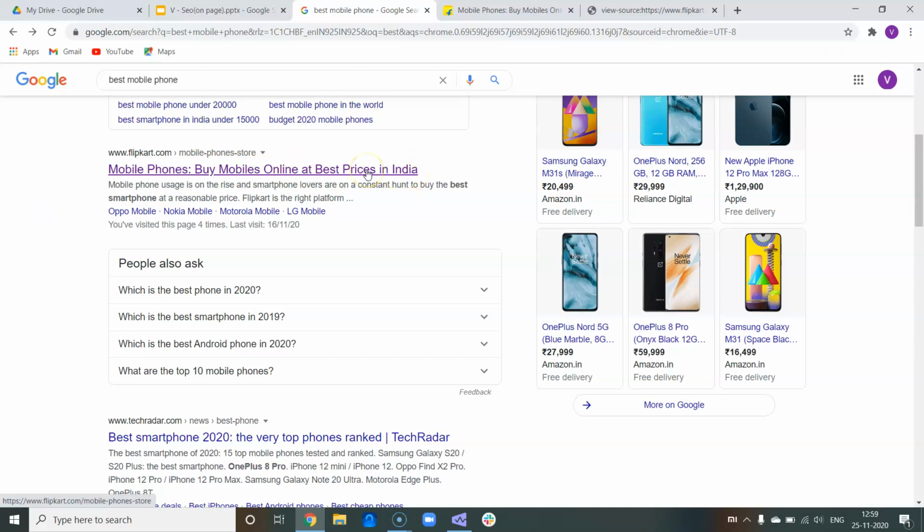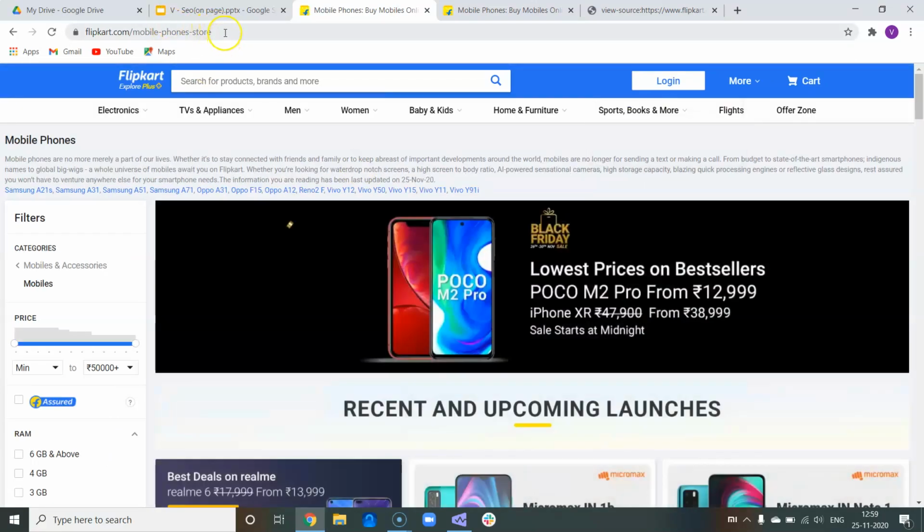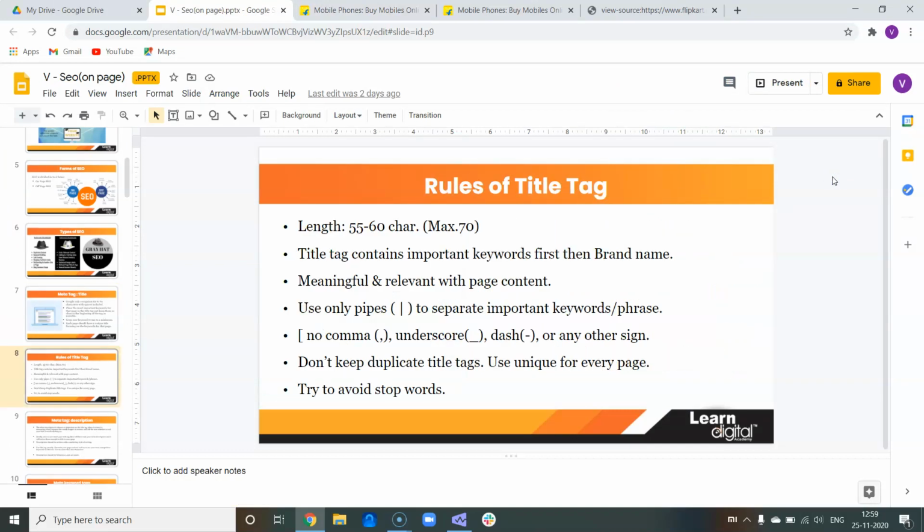And if we click on this, it will be user friendly, like URL friendly. You can see mobile phone even in the URL. So Google considers all these factors to rank. So this is very important in the Google meta tag and meta title. The rules of the title tag: the length should be 50 to 60 characters. The maximum length is 70 including spaces. The title tag contains the most important keyword first, then the brand name.